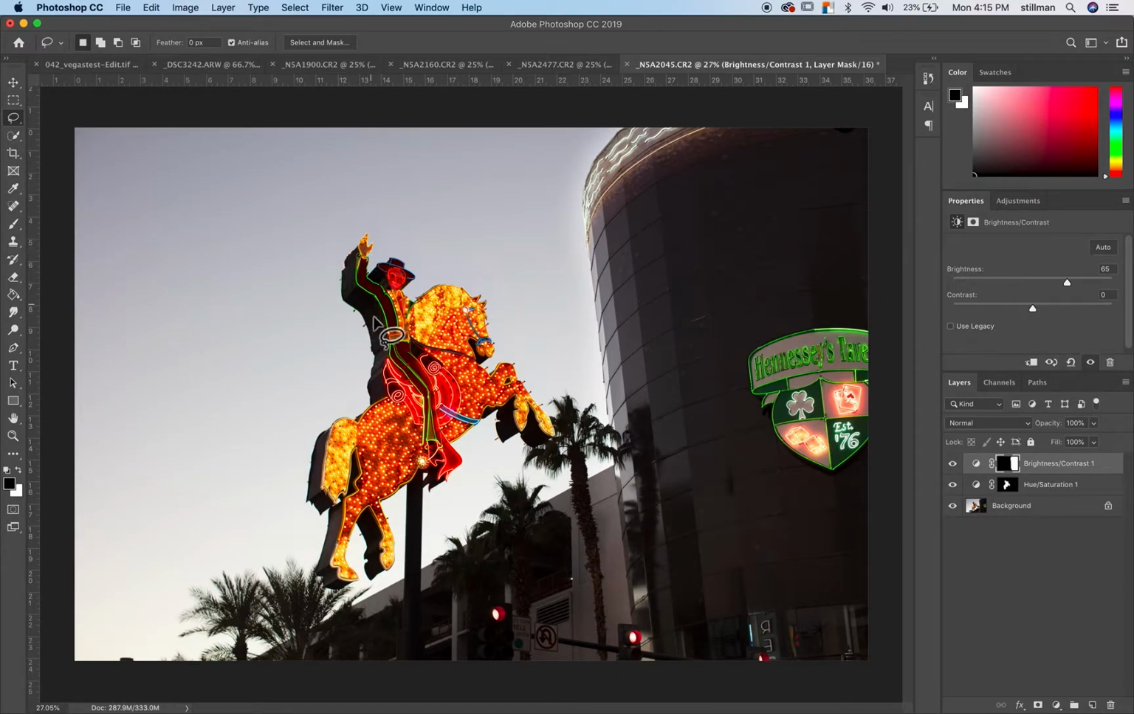Now, if we're going to make something abstract with the lasso tool, what I might want to do is make a selection. Since we have a cowboy, I'm actually going to make a lasso shape.